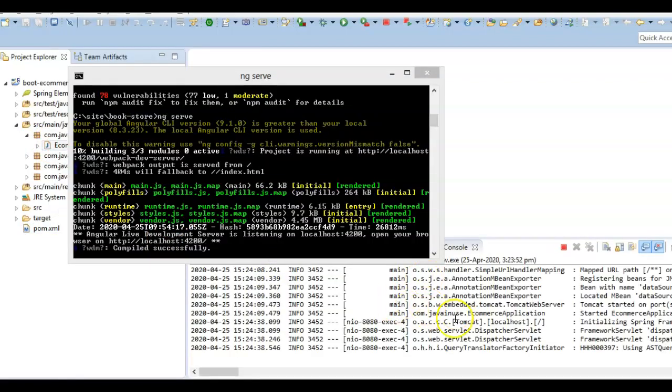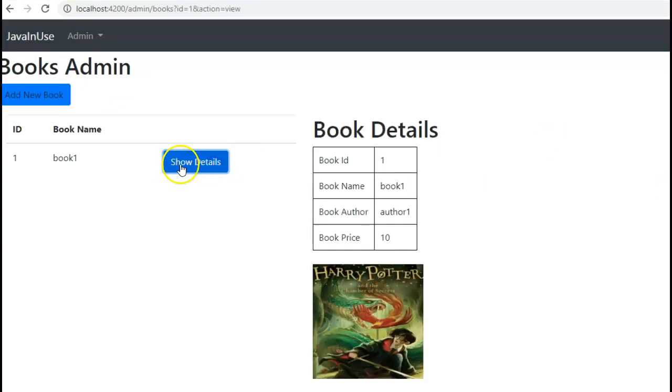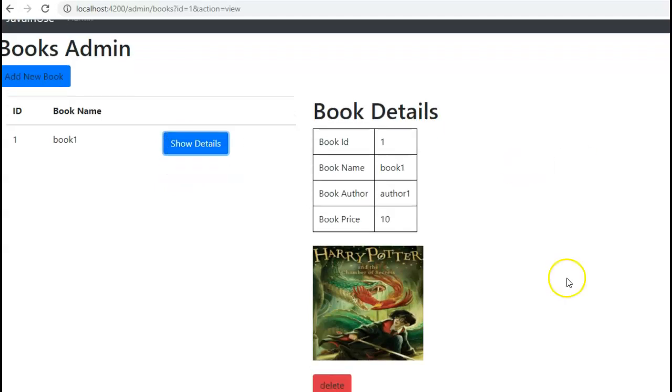So both our Angular as well as Spring Boot project, they have started successfully. Now go to localhost 4200 admin books. In previous tutorials we had implemented the view book details module. So when we click on the show details button, we get the details of the existing book. Also here we had added a delete button. On click of this, the book will get deleted.